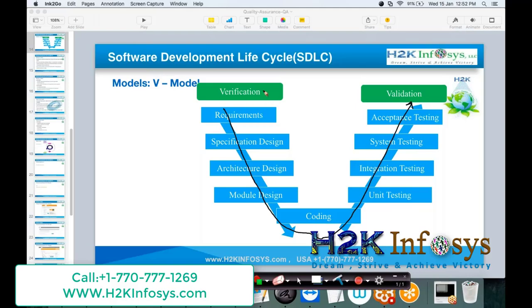Okay. And the documents that are created here on the verification side, these are used as test basis.